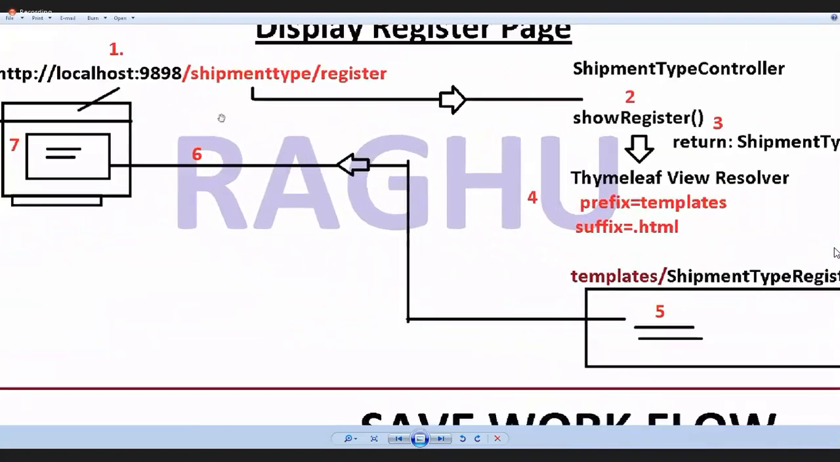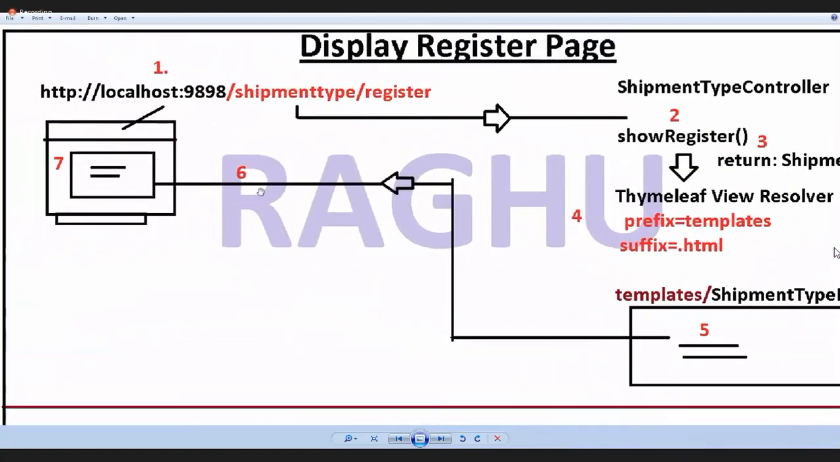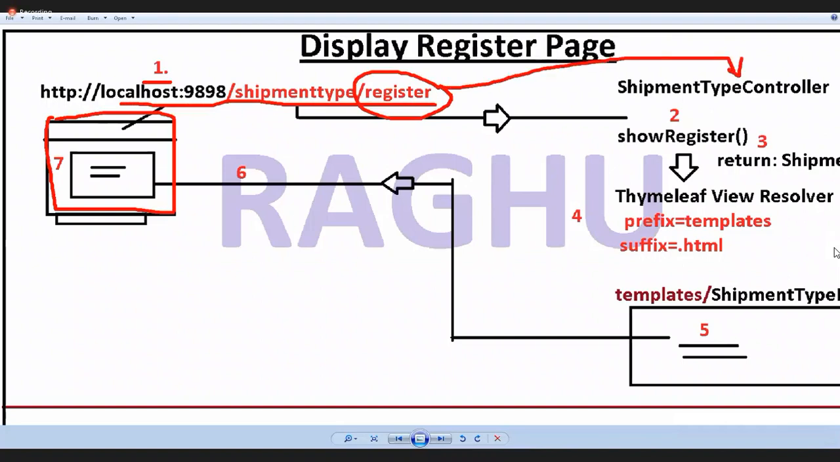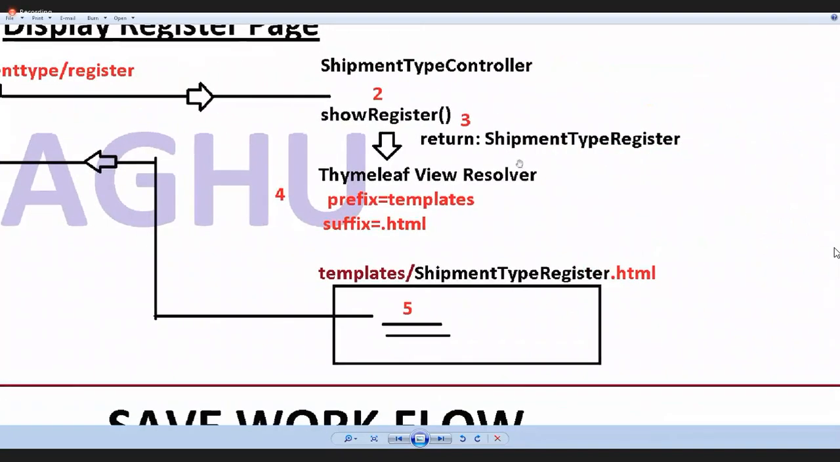Display the register page. How to display? First of all, you have to go to the browser. In the browser, enter a URL like this: localhost something slash shipment type slash register. When you enter slash register, it will go to the shipment type controller. There is one method available, show register, which returns a page name. Shipment type register dot html. Dot html is not there.